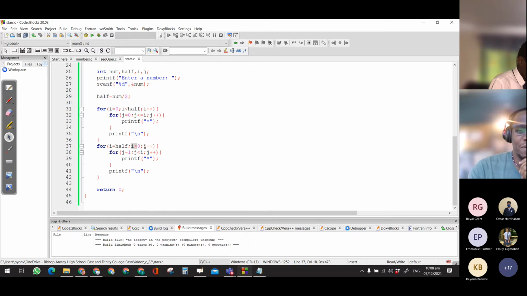Half goes down to 0, right? So for j is equal to 0, j is less than i, j plus plus. Okay, so j should start off at 0. Print 1 asterisk for 0, 1 for 1, 1 for 2, 1 for 3. And then print a \n.